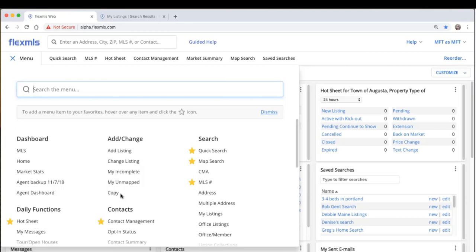If these are actions that you do frequently, remember, you can star those items so that they show up here on your favorites bar. So again, anything with the yellow star next to it has become a favorite. I favorite the things that I use most frequently in FlexMLS, and then they appear up on my favorites bar.